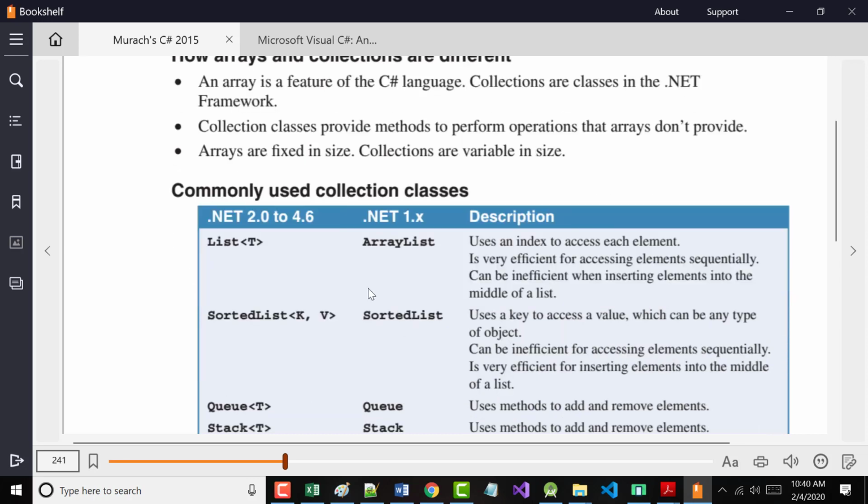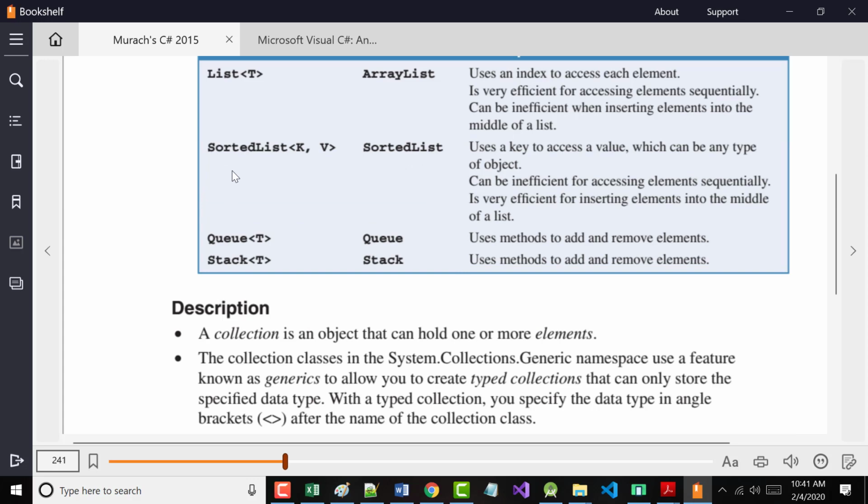So you look at this now and you're like, what the heck? List T? All that is, it's the equivalent of an array list. So it's an array that can get bigger and smaller. So you can add things to it, remove things from it as the program's running. That's it. You can set it up so it's immediately sorted.